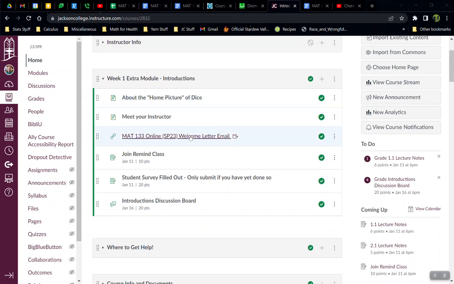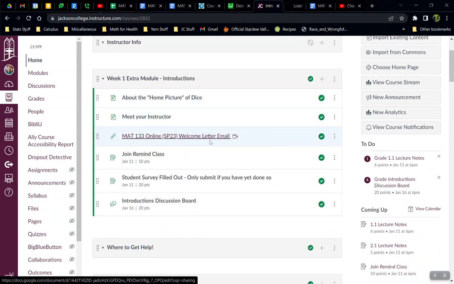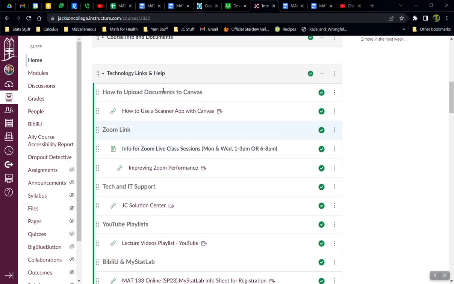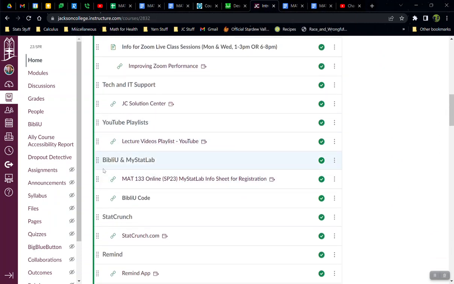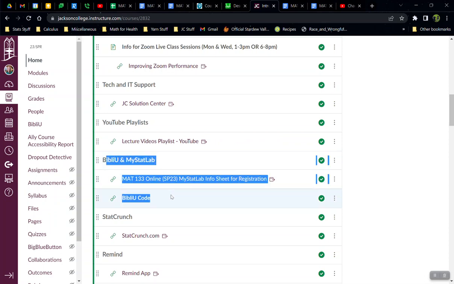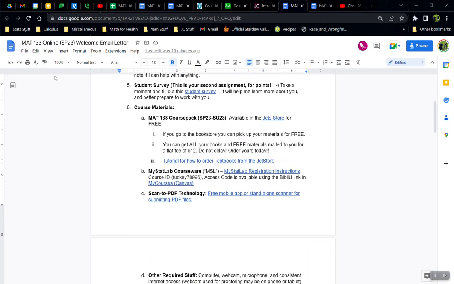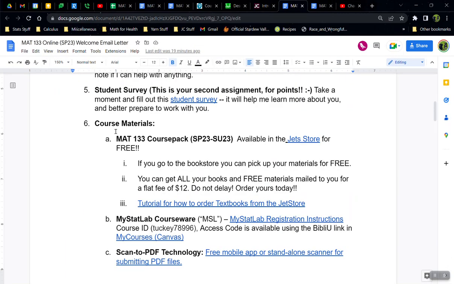Okay, so I talk about this in the welcome letter email, so I can open that in a new tab. I also discuss this down here under the technology links and help. It's this BibliU and MyStatLab thing, and technically StatCrunch is rolled into it. So let me try to explain. Let me zoom in a little bit since that's so small.